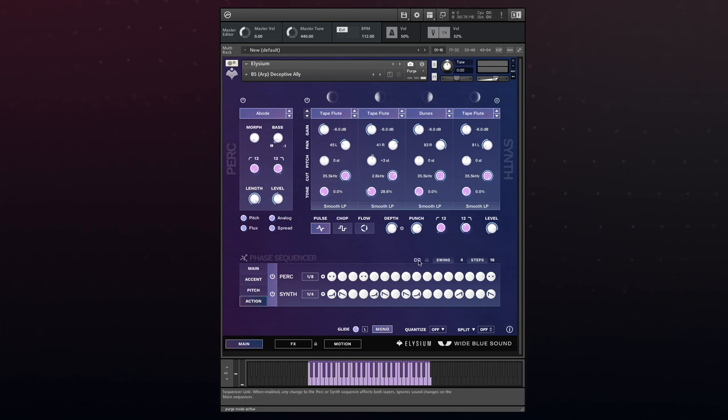Then we have sequencer link, where any change you make to one layer will affect the other as well. Pretty useful, because a lot of times the changes you'll make to one layer, you'll also want to have on another layer to create that kind of cohesion. And then also we have a rhythm lock, which will lock everything on the phase sequencer and everything in the pulse chop flow engine as you change presets. So if you get a cool rhythm that you like, then you can save it and then just load up a bunch of other presets and run it through.